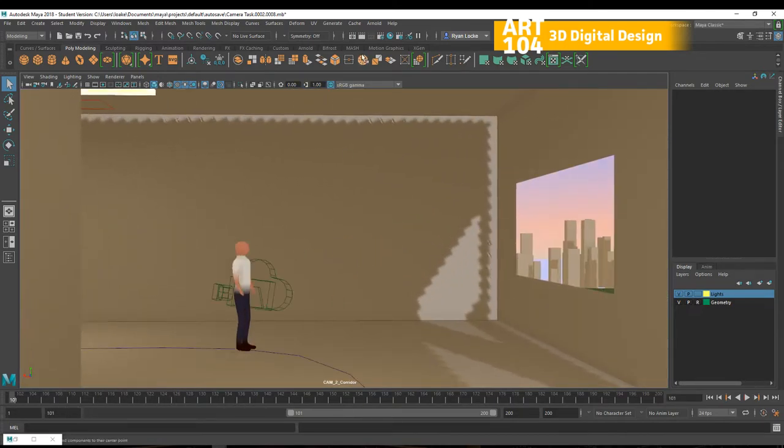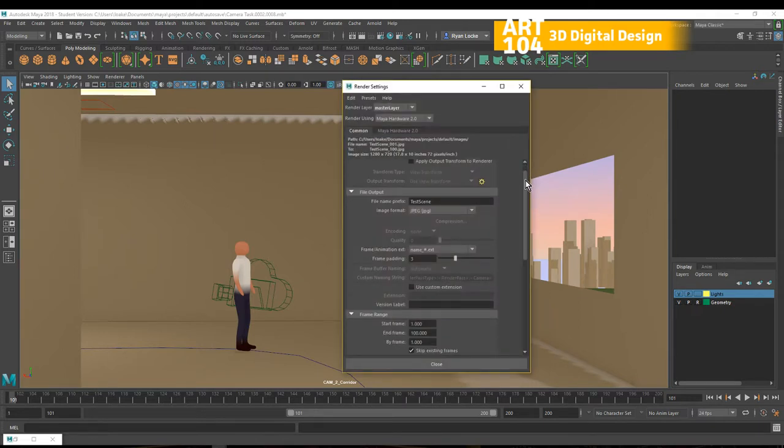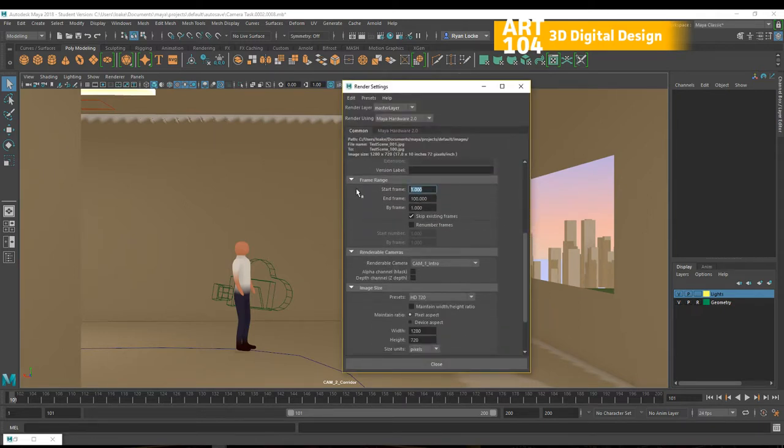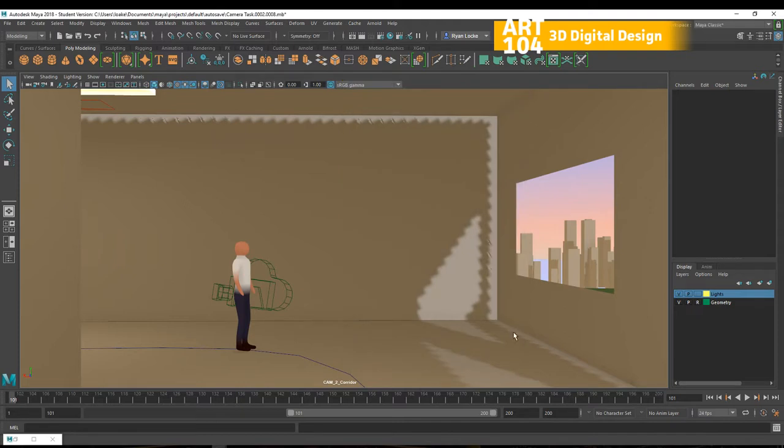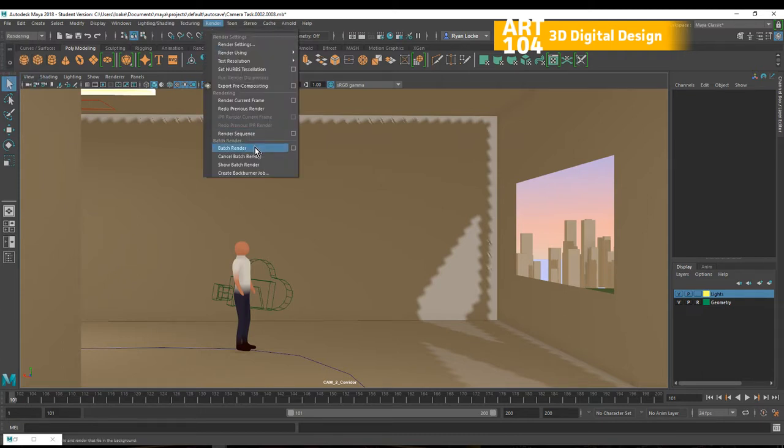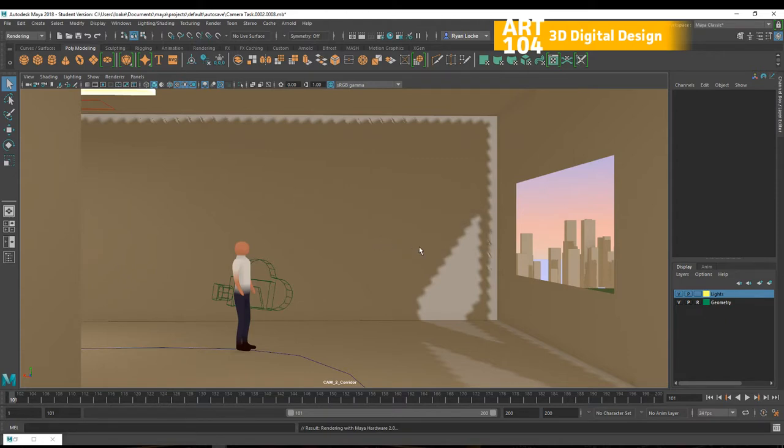Okay, so we need to check our render settings. That's our first rhythm. Render settings. Scroll down. Start frame 100 to 200 this time. And we want to change our camera from camera 1 to camera 2, which is our corridor scene. And then close that. Now we're ready to batch render again. Happy days. So all we need to do is head over to change that to rendering, click render, and then click batch render and click continue.